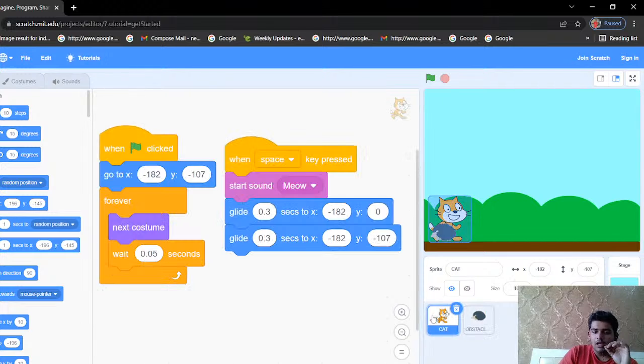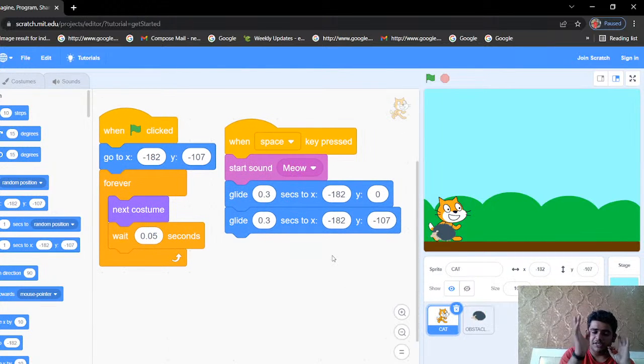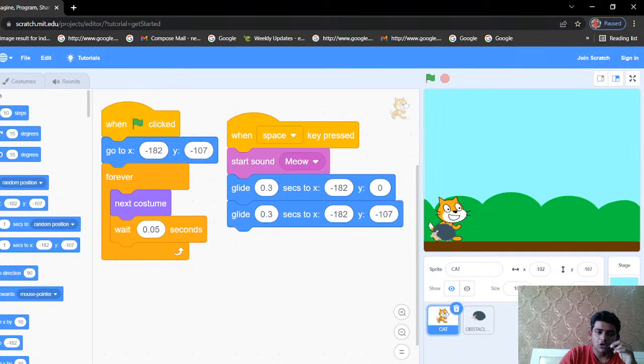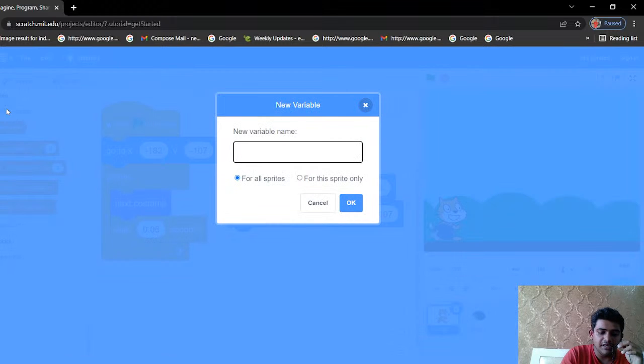Now what do I want? I will be making one variable, which is a score variable. Okay, now what is a variable? A variable is a container which stores a value. So whenever you play any game, there is a variable, score. At the start the value of the score will be 0. When you start playing the game, the score keeps increasing, 1, 2. So the score is a variable, and 1, 2 is the value which is stored inside the score. Okay, perfect. So we'll be going to variables and we'll be making a variable which is score.